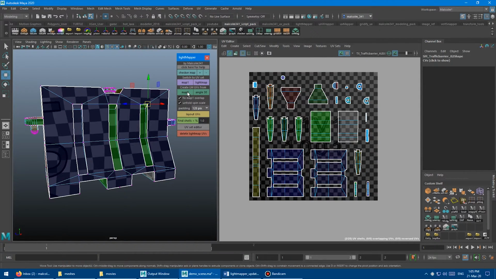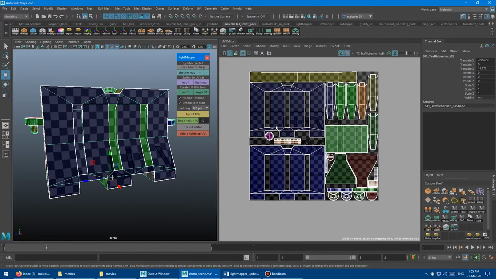So at any time I can create. You can take any mesh you want, quickly create light map UVs. Oh, you're not happy with those. You need to do something else. You can just delete them and then just regenerate them.